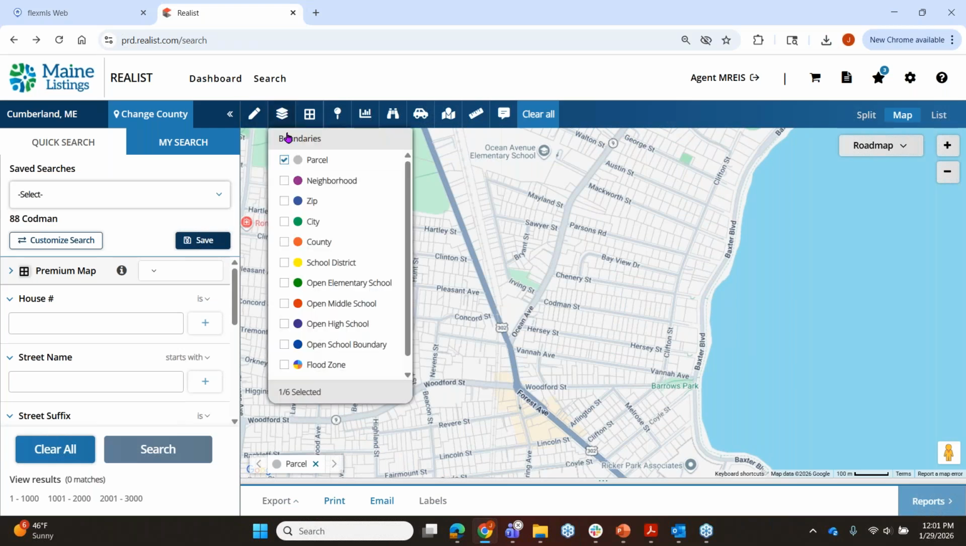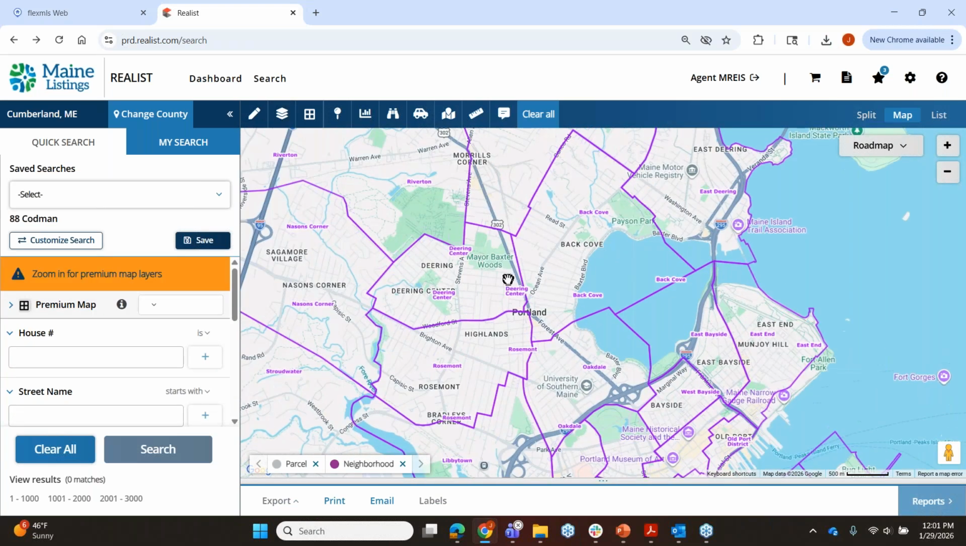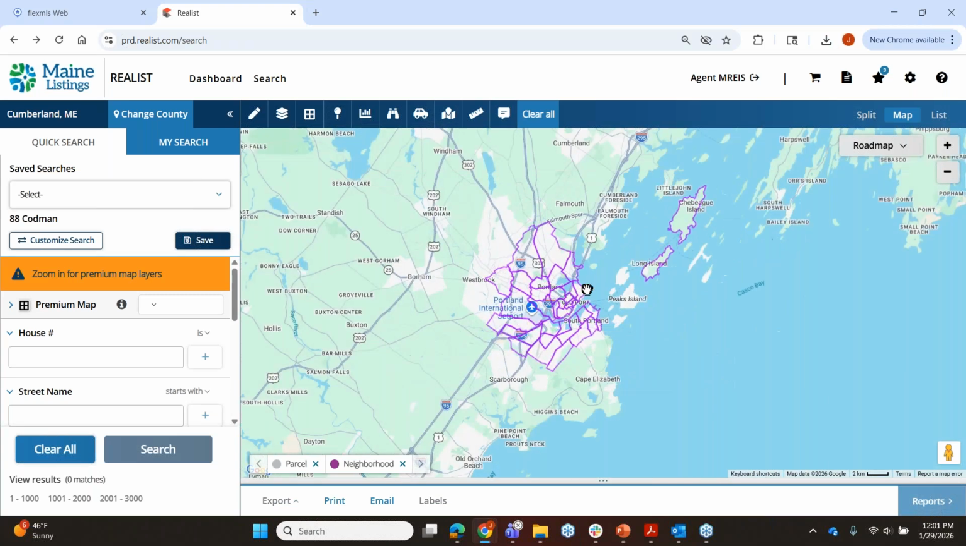Next, let's show you some boundaries. Neighborhood boundaries. Those are pretty good in your more highly populated urban areas. They are not so good once you get outside those highly populated urban areas, as you can see.